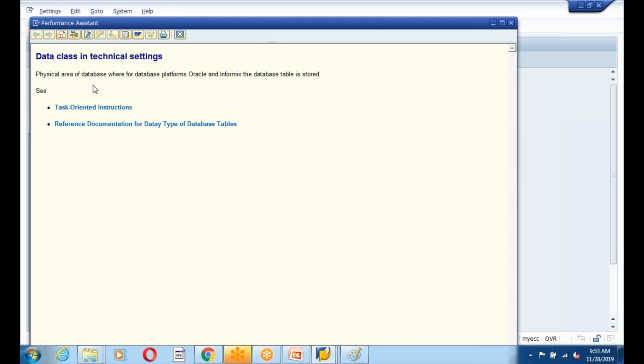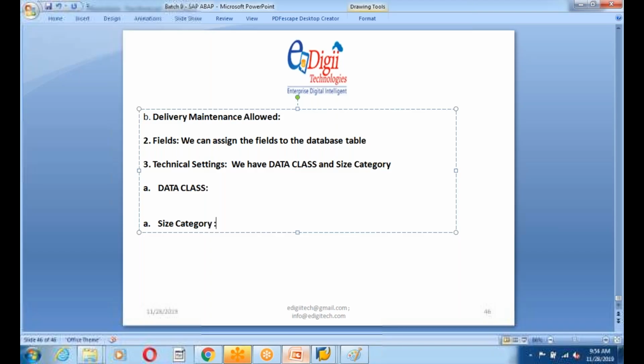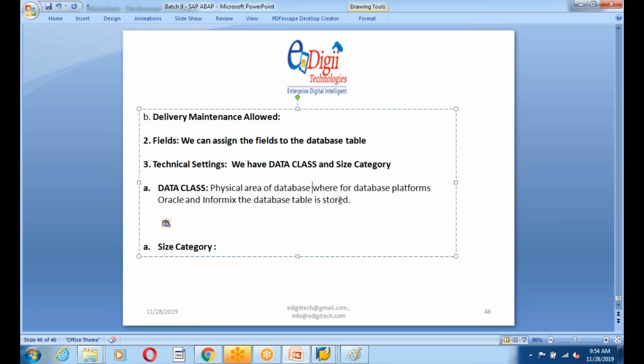It provides a physical area of the database, where the database platform, Oracle or any other database, the table is stored. It provides a physical area on which area you are going to create this table, guys. That's the data class. It provides in which physical area of the database the table will be stored. So how exactly will the data be stored on the database, right?